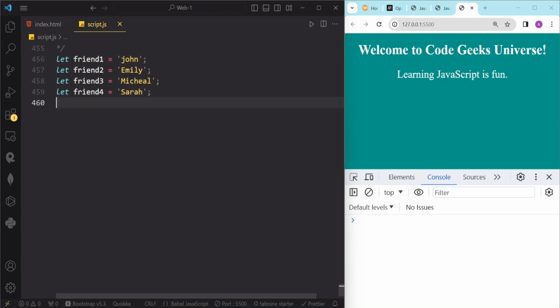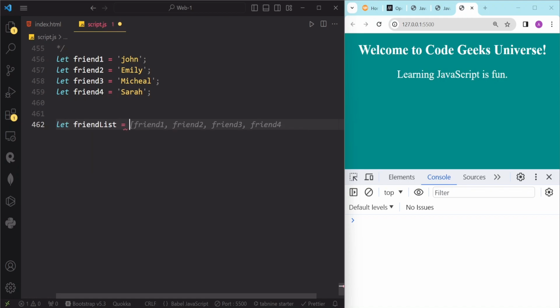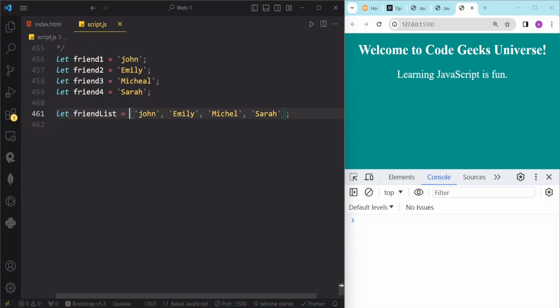And first of all, I am going to show you how we can store all these friends' names in a single variable using arrays. Now, let friendList is equal to, now to create an array, we need to use square brackets, and in here we can write these names separated by commas. Like here, first name is John, then we have Emily, and third one is Michael, and the last one is Sarah. And this is how we can use one variable, and then by using our array, we can store all these names in this one single array.